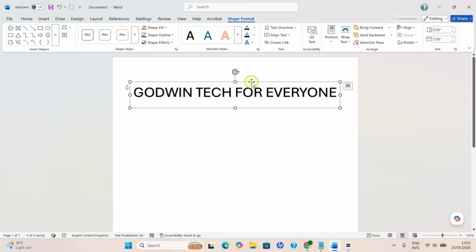Press down on the left button of your mouse and then drag to any position of your choice. Once this is selected, and what I mean by selection is just click inside the box, you will see all these options around here on the subtab named Shape Format. When you take your cursor to this, you will see what it represents. This one is Text Fill, then this is Text Outline, and this is Text Effects.